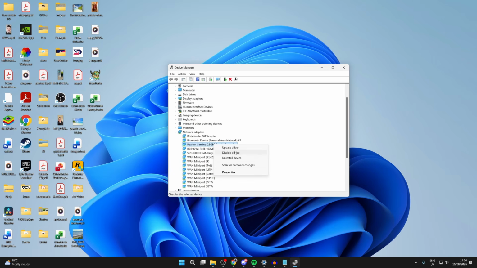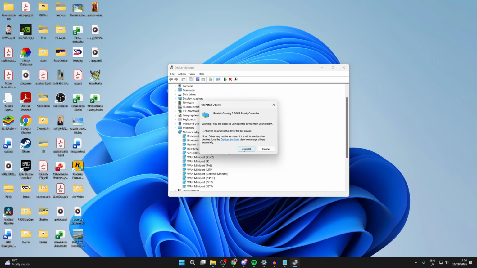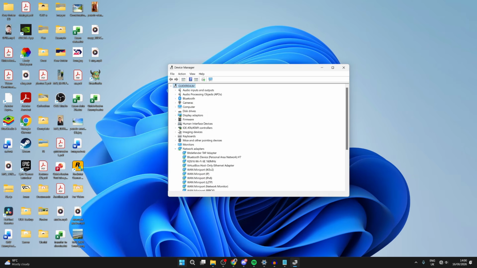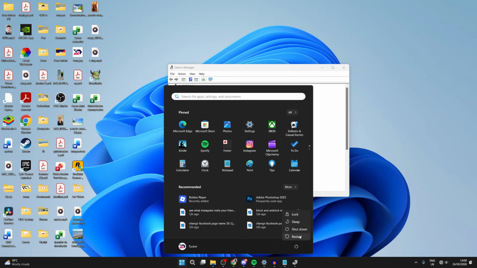You want to right click on it and press uninstall device and press uninstall. And then you can press the Windows button at the bottom, press the power button to the right and restart it. And when it comes back on, it should be working.